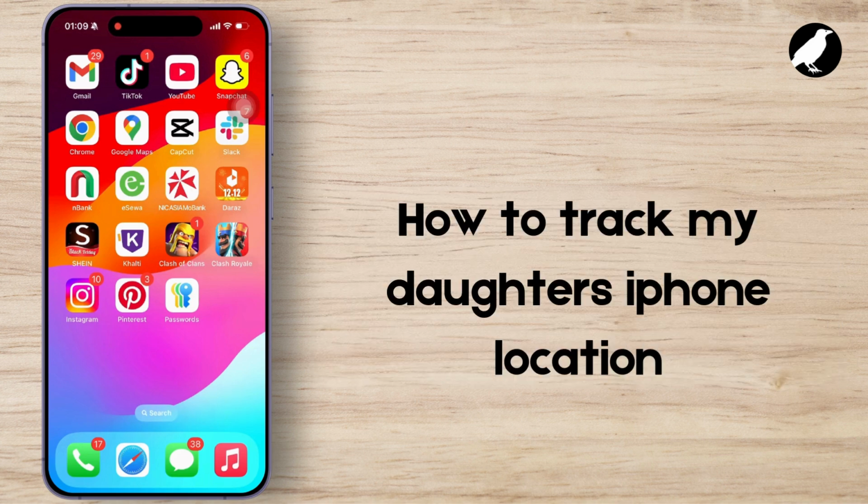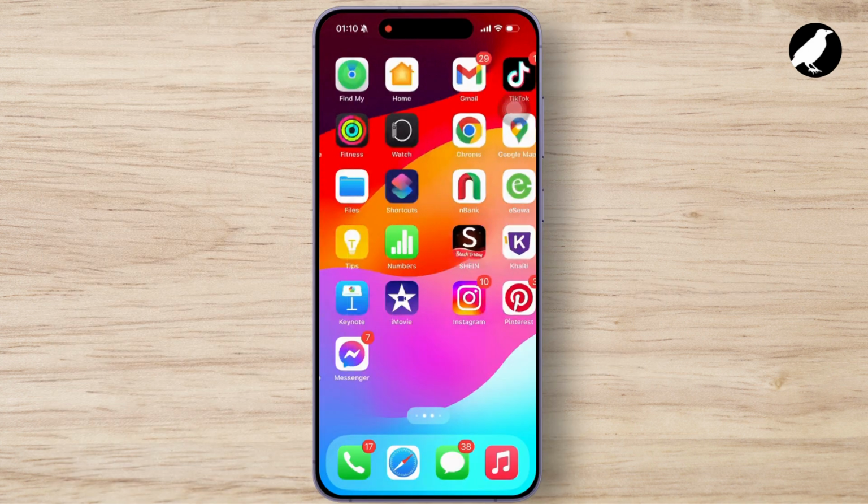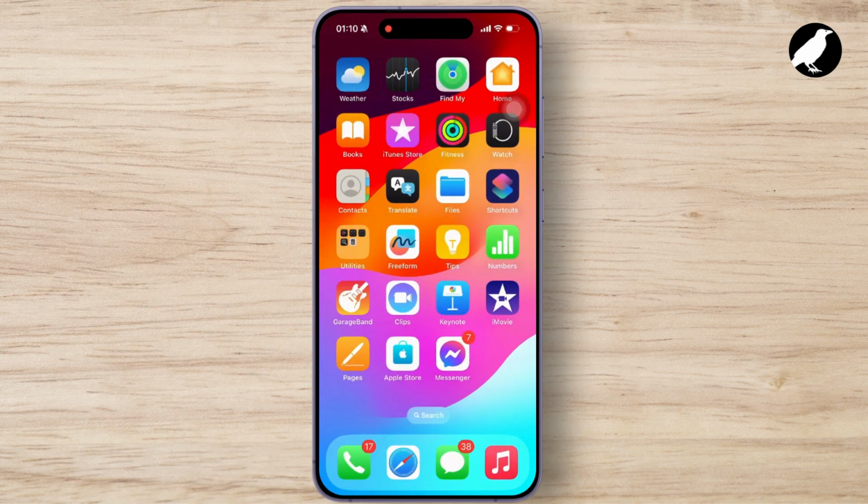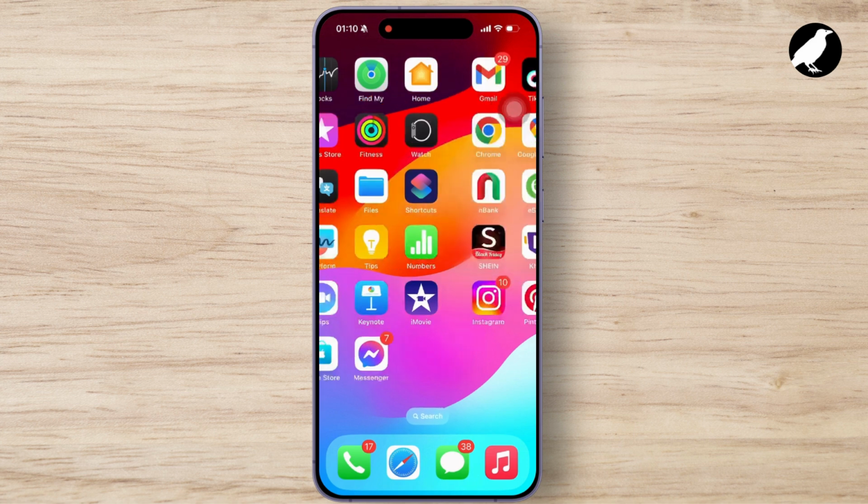To track your daughter's iPhone location, you can use Apple's built-in Find My app, which allows you to locate her device in real time. So, here is how to do it. Firstly, go to the Settings app on your mobile device and make sure that your Find My is turned on.